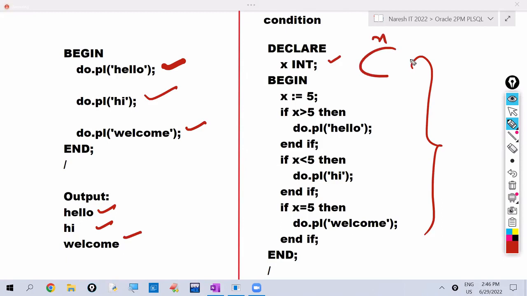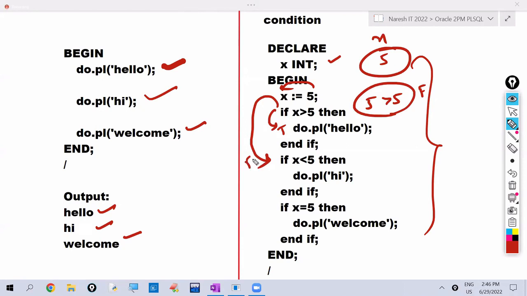So for x, some memory will be allocated here. What is the x value? 5. Is 5 greater than 5? Is this condition true? False. So if the condition is true, that prints hello. But the condition is false, which means it comes out of the if.